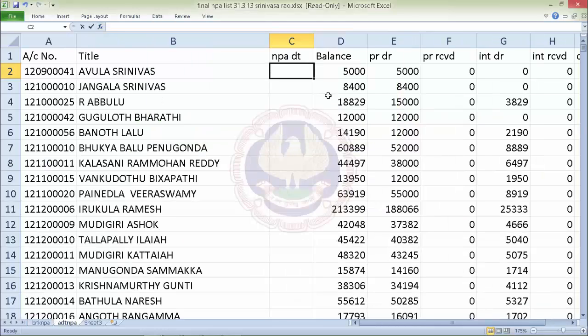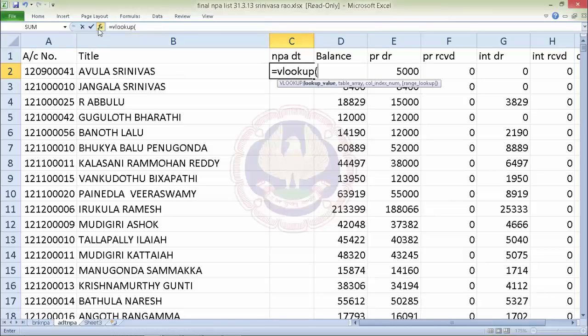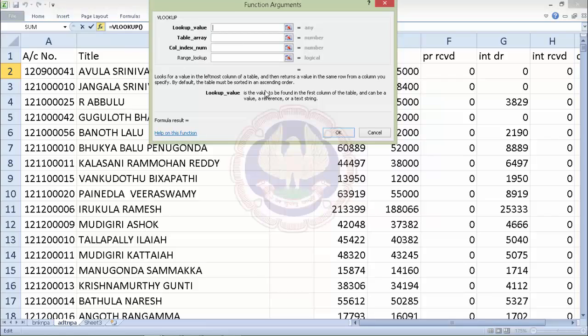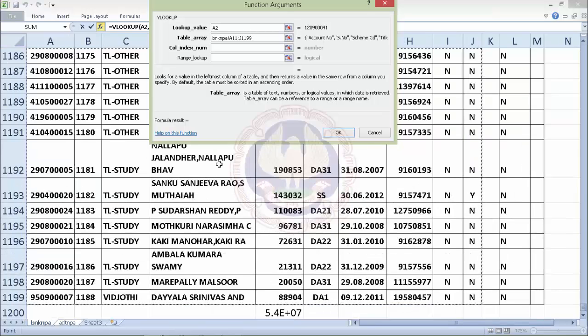Now let's try to write here equal to VLOOKUP, fx, lookup value. What is lookup value? A value to be found in the first column of the table. First column of bank NPA. First column of NPA is this account number. Next is table array. Table array is a table of numbers and logical values of that bank NPA. So it will start from here. So Control Shift down arrow and right arrow. I have selected the total table now.